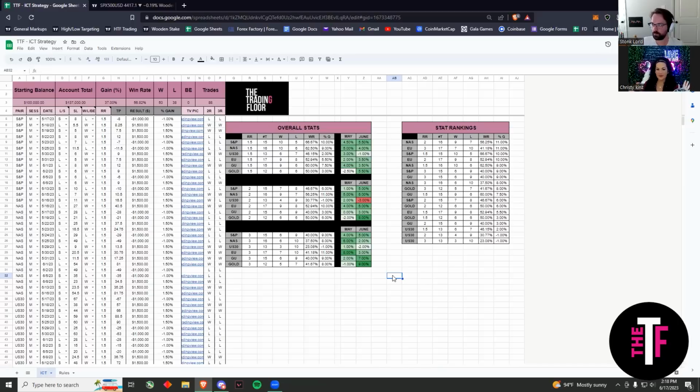There's no secret sauce in this. Anybody can do this. This is pretty simple type of stuff here. It's really just practicing it and getting used to the marking up and identifying the fair value gaps. That is all we got for today, ladies and gentlemen.